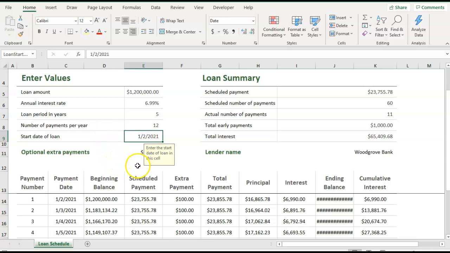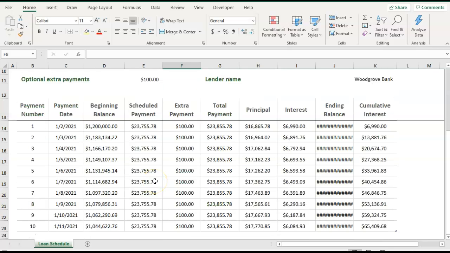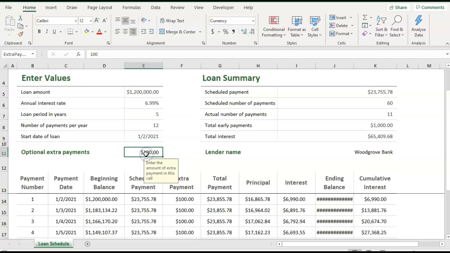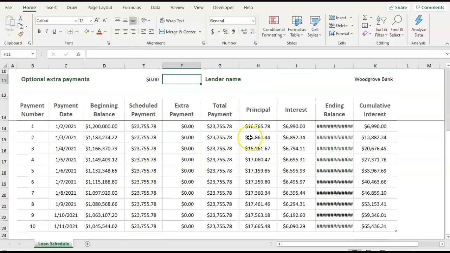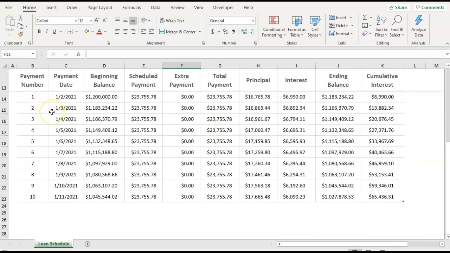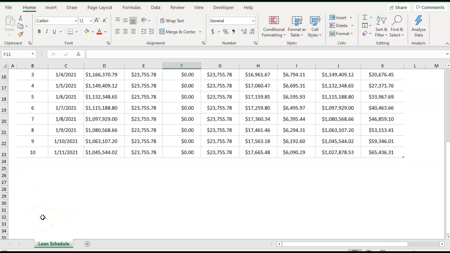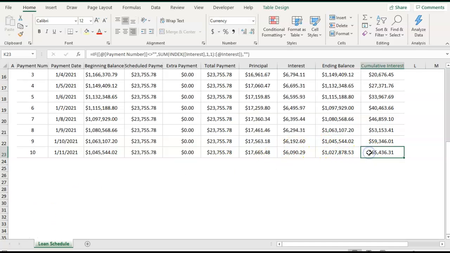So the loan will start in February. And the loan is for 1.2 million. The interest is 6.99% per year. The loan is for 5 years. And you'll be making monthly payments. So there are 12 payments for the year. Now, there'll be no optional extra payments. Okay. So it means, therefore, on our amortization schedule, this is only showing 10 payments, but you're going to have 12 times 5, 60 payments.